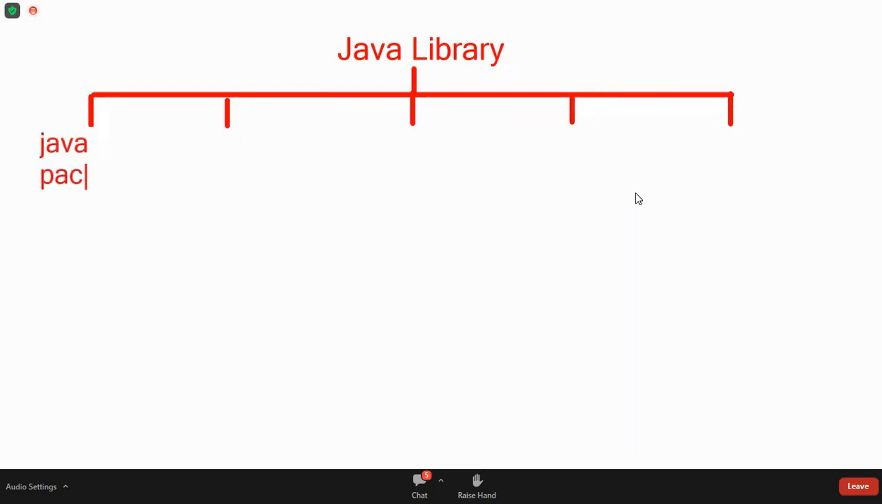Java package. Javax package. Like this, so many packages are there: Java package, Javax package, org package, omg package, sunw package, sun package, Oracle package, Jakarta package. Hundreds of packages are there. Each package, again, has sub packages.